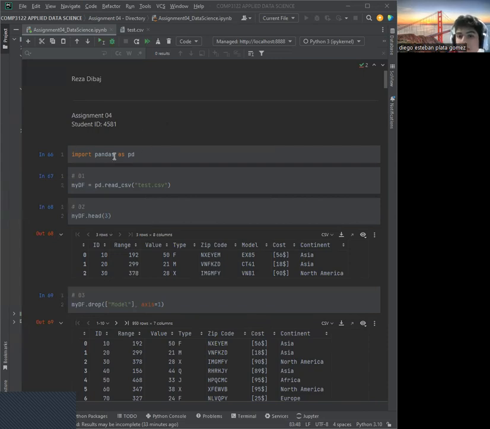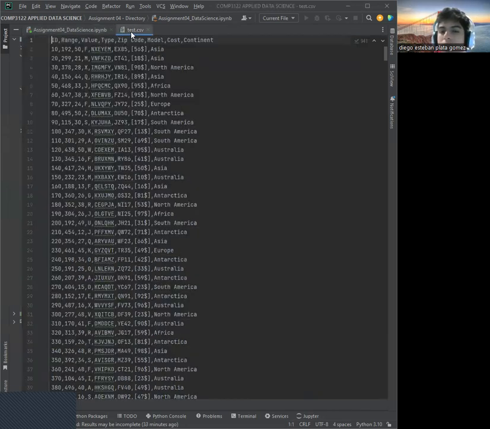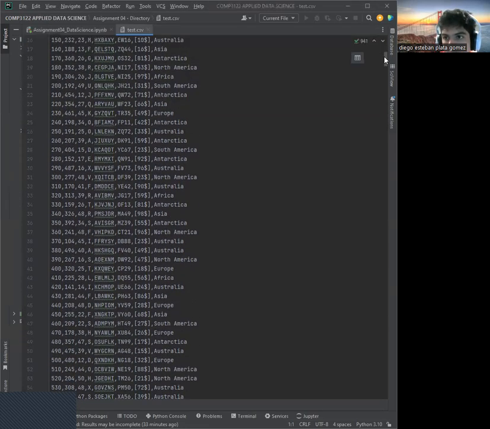First, we import pandas as pd, then we download the test.csv file and store it in a data frame named mydf. Sorry, I forgot, we have the file here. As you can see, it has lots of values.